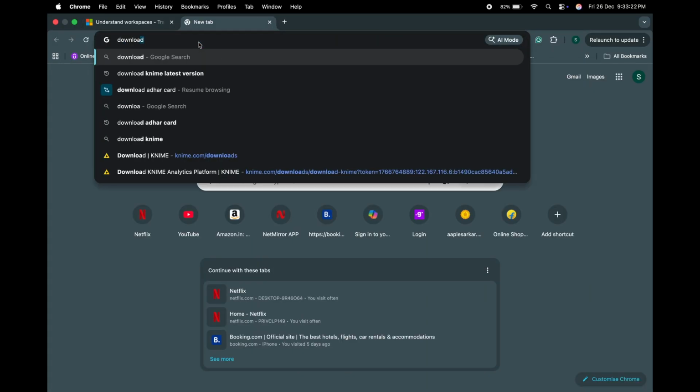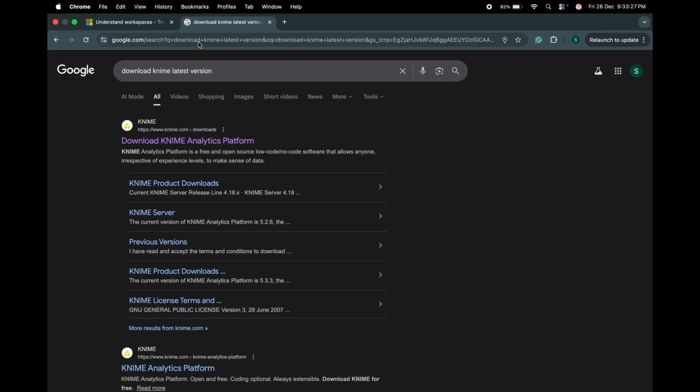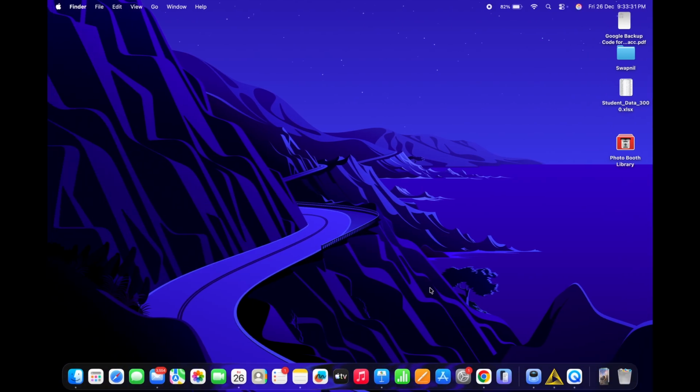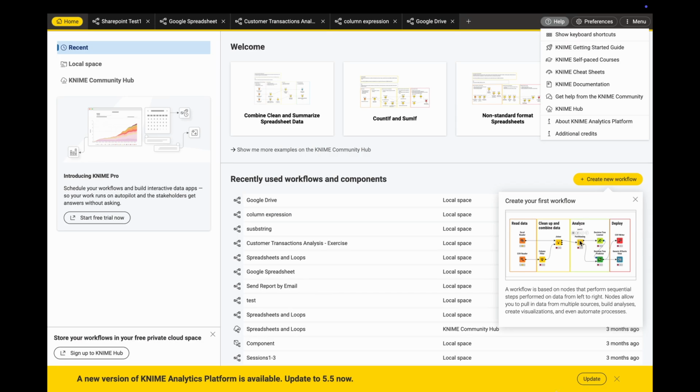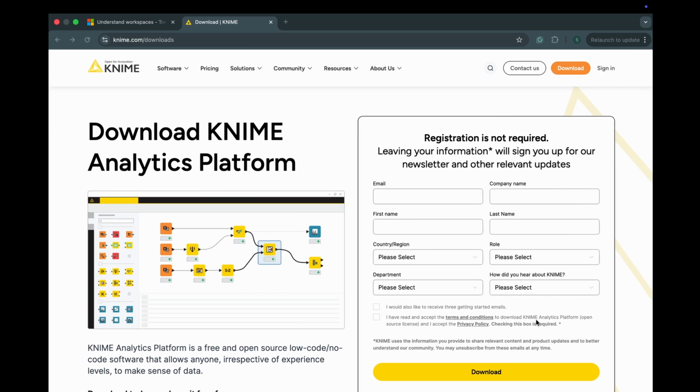This is Swapnil. Today I will show you how you can download the latest Knime version for free. You just have to type "download latest Knime version", and here is the site. But before that, I will show you, I have already installed a Knime version, and this is 5.4.0. This is a lower version, but I want to upgrade it.